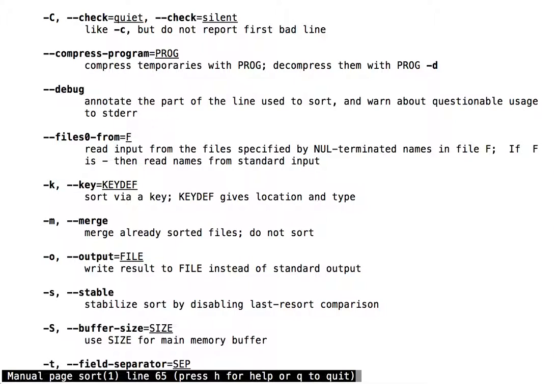By default, sort processes its input by entire lines starting from the first character. It is also possible to sort data based on a field or part of a line. To specify a field to use as the sort key, we can use the -k or --key flag. This causes sort to sort using a key. This can be very handy when sorting tabular data.